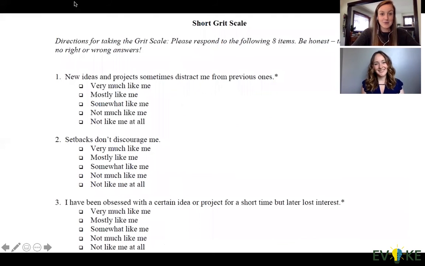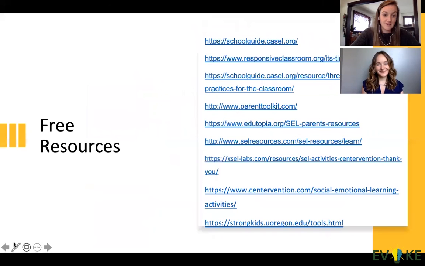Here are some example questions, and I think that the important part with this assessment is, as the teacher, to say, be honest, there are no right or wrong answers, and then students will just answer questions like setbacks don't discourage me, that's very much like them, or not at all like them, or sometimes ideas or projects distract me from previous ones, very much like me, or not like me at all.